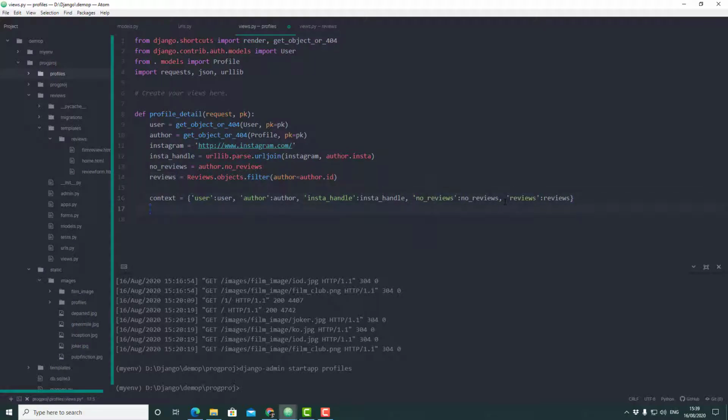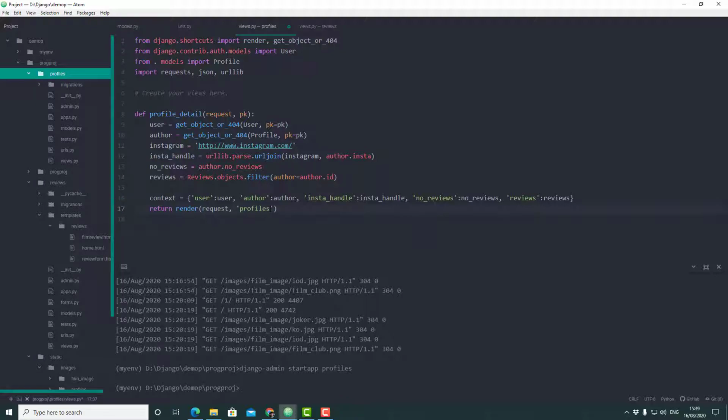Okay, that's our context, and then what we want is we want to return render, and as always we're going to render the request along with a page. And what should we call this? We're going to say profiles, because inside this profiles folder we're going to create a templates folder. We're going to say profiles / let's just call it profile underscore detail .html. Okay, and obviously along with that you want to pass through the context. Cool, so let's do that. Let's save that to start with.